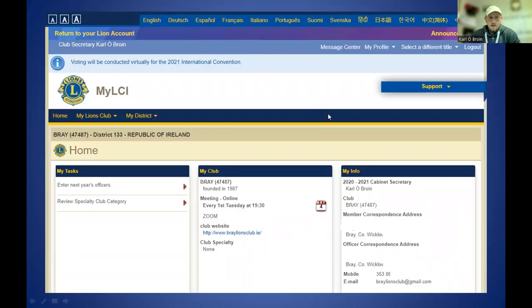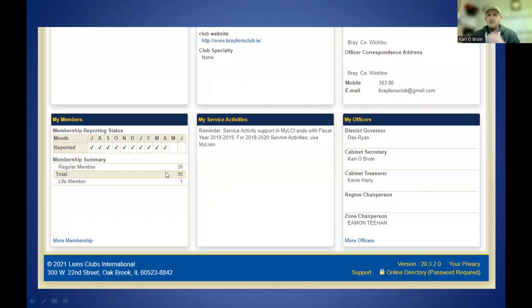When you do get logged in to MyLCI, you should see this front page. And again, it will have details related to whatever the club is that you are a member of. At the bottom of the screen, you'll also see a list of the membership status and when your last membership reports were done, and you'll see the district officers.